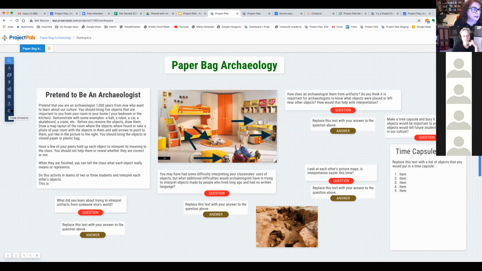Next is the annotation tool. Annotation tools are great for when you have a big image. Let's say that you have a heart, and you're doing a project about the heart. Or in this case, we are doing one about archaeology, and we want to show what each of these objects are. So the arrows are probably not enough.